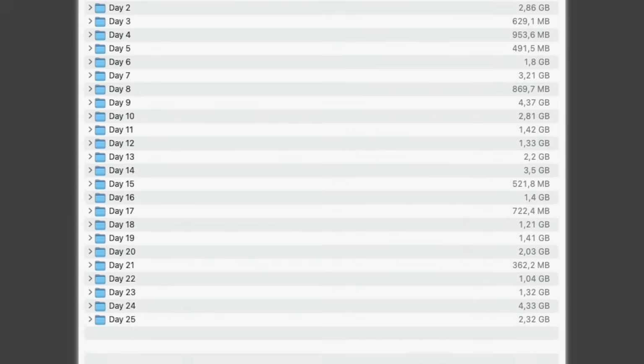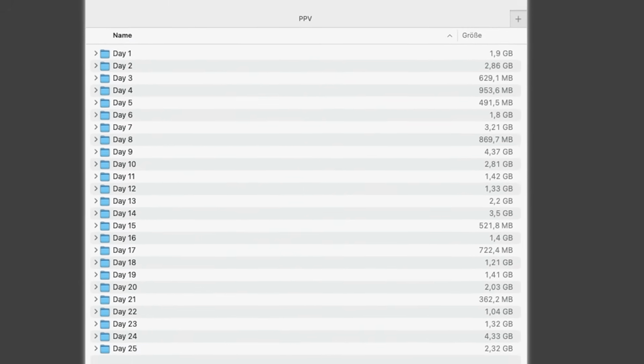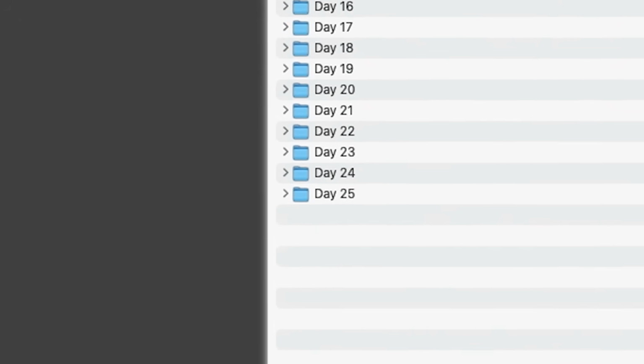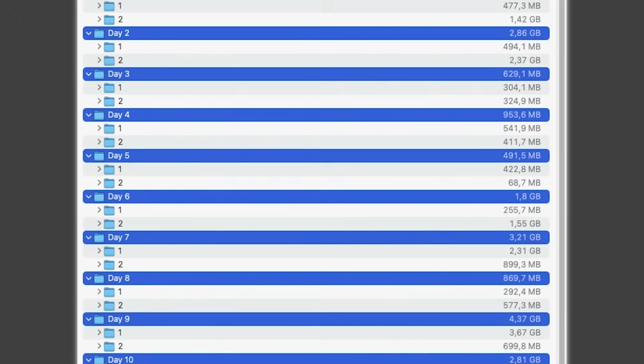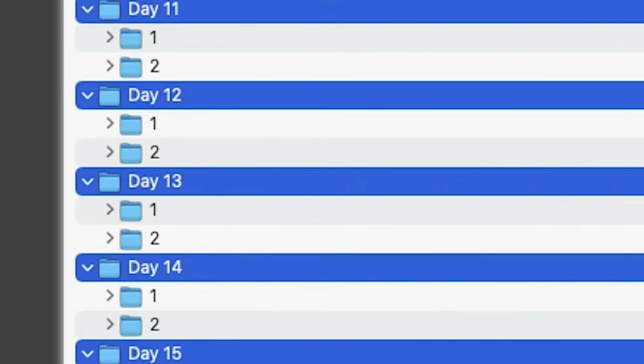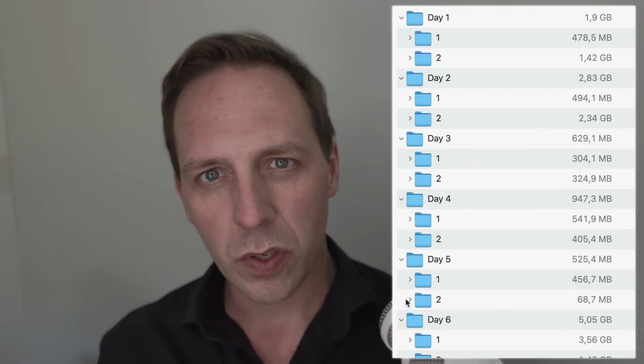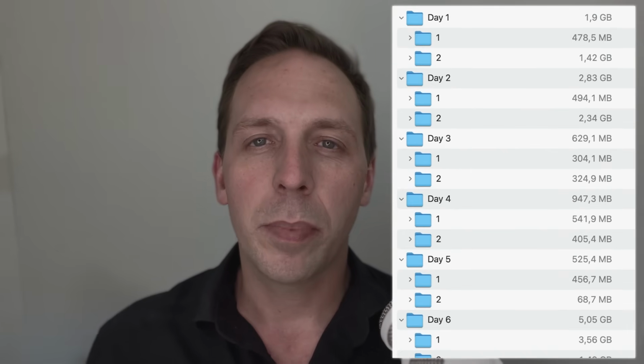Please take a look at this folder structure my wife and I use for our Fansly profile. As you can see, currently we have enough content for 25 days. Each folder stands for 1 day and they all have 2 subfolders named 1 and 2. It depends on the number of videos you already have, but you want to make sure that each of them contains 2 subfolders where you want to put your PPV content in.